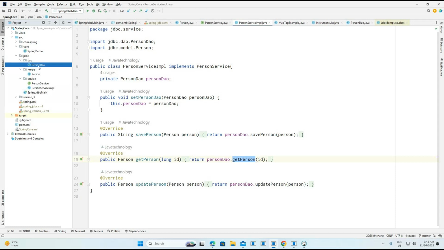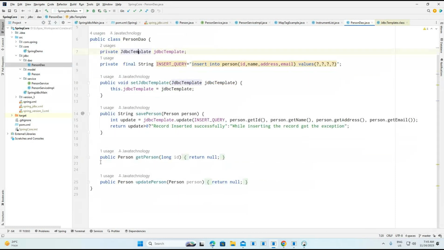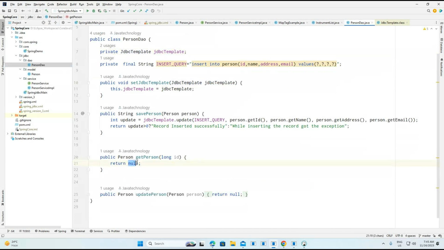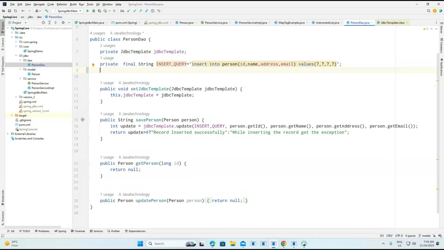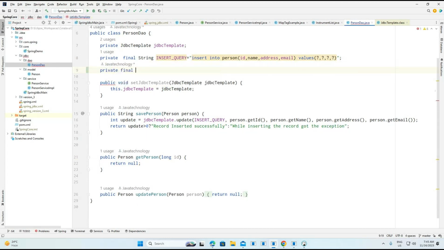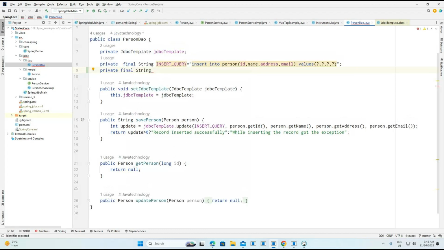Now go to the person DAO, and under this particular person DAO, as of now we are trying to return null. But here I want to write one query. Final string, load person. Let's start with the table we are having, person where ID is equals to question mark.